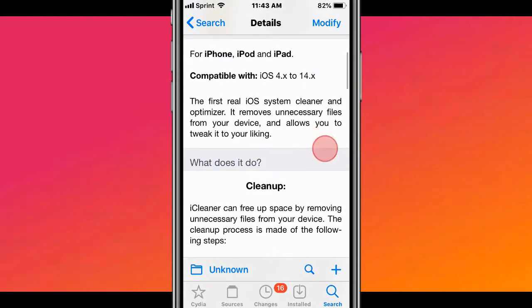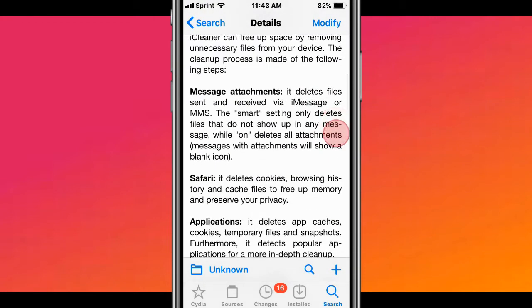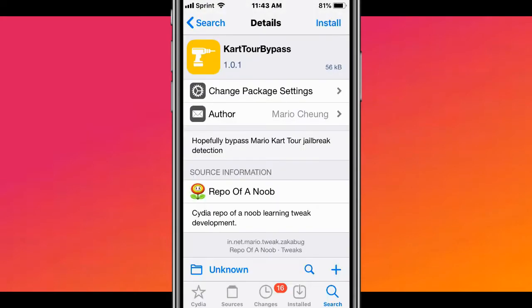Next is called iCleaner Pro. First real iOS system cleaner and optimizer, removes unnecessary files from your device, allows you to tweak it to your liking, supports iOS 4 to 14.x. Next is called Kart Tour Bypass. Hopefully bypasses Mario Kart Tour jailbreak detection.